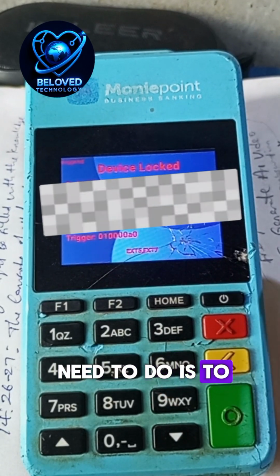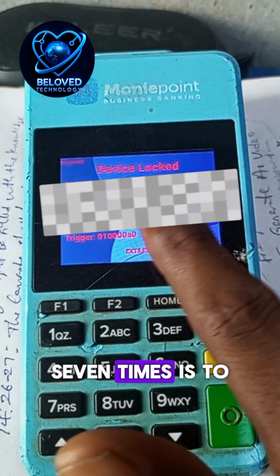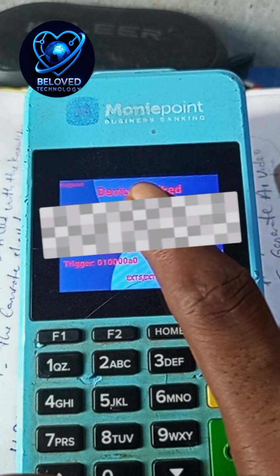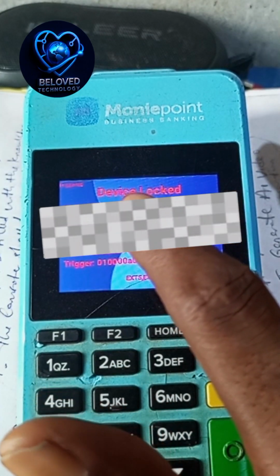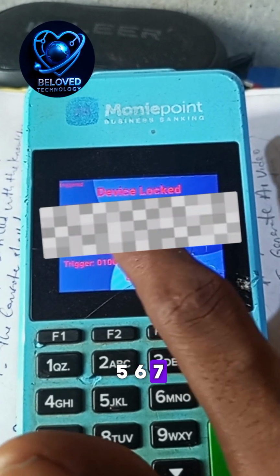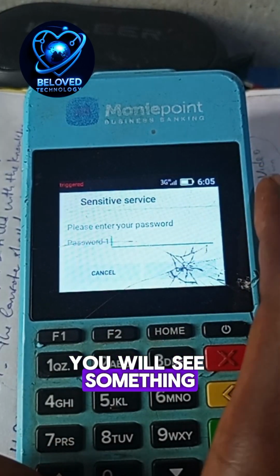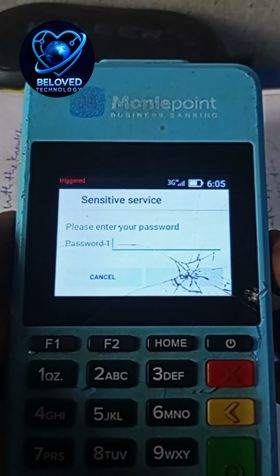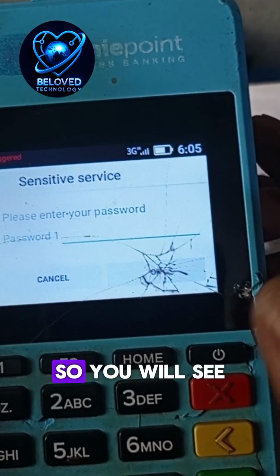The first thing you need to do is to tap the screen 7 times. I'll be tapping it 7 times now. One, two, three, four, five, six, seven. So once you tap it 7 times, you will see something like this.